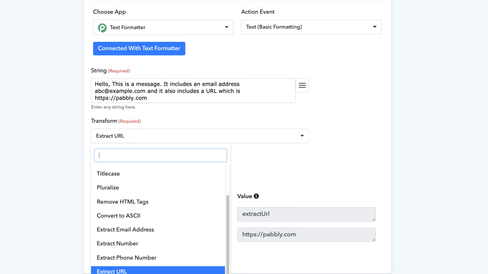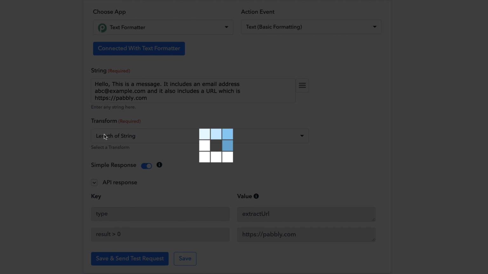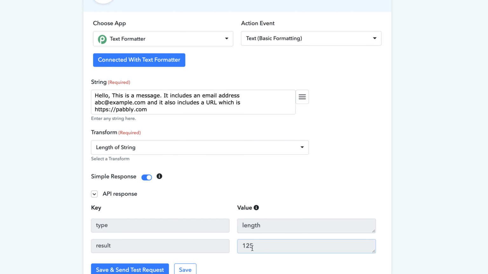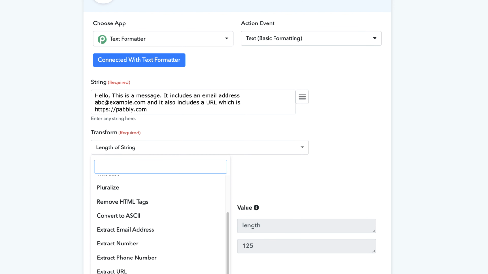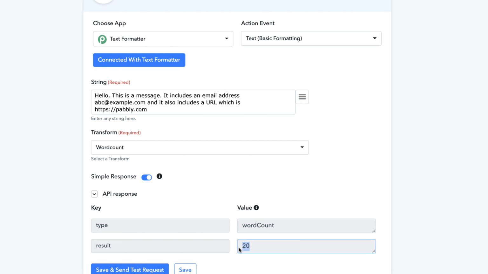Similarly, if you want to count the length of a string, just select the length of a string transformation and it will tell you the total length of the string. Okay, at the same time, if you want to see how many words there are, you can just select word count, click on save and send a test request, and it will tell you that there are 20 words in total in this entire string.